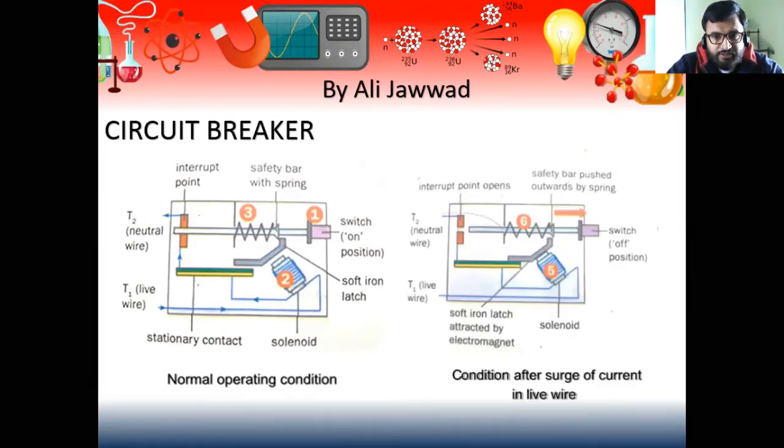As you can see in figure number 2, the iron latch, which was pressing this spring, has come down and released it. Due to the deformation of the spring, the iron rods get opened and the terminals get disconnected. So now the live wire terminal is not connected with the neutral.